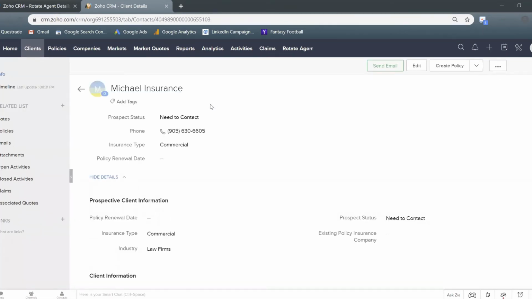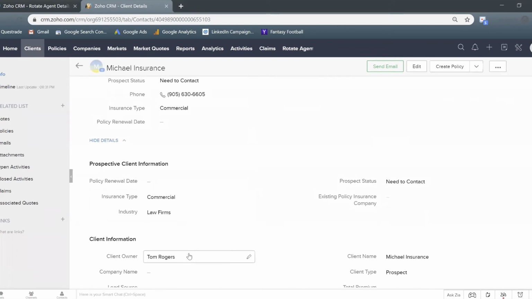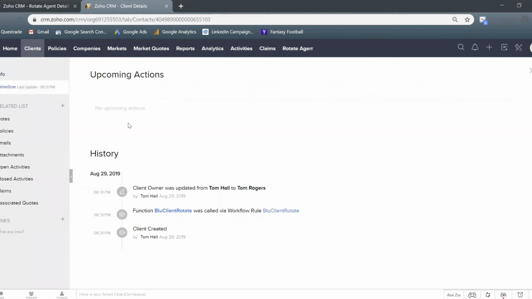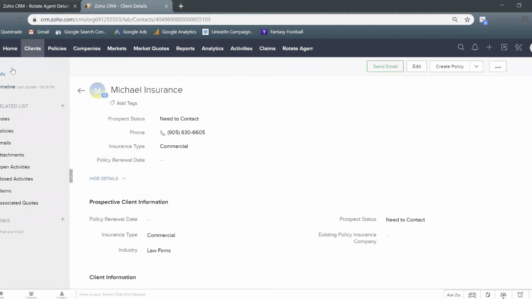So looking at Michael Insurance, you can see that he was interested in commercial insurance. And if you remember, we made Tom Rogers someone who is able to write that commercial insurance. So scrolling down, we can see that it seemed to have worked. Tom Rogers is now the client owner. But just to show you exactly how that worked, we can see in our timeline here that when it was created at 8:31, the client owner was updated from Tom Hall to Tom Rogers. And the reason for that is because what we set up in the Rotate Agent, the fact that Tom Rogers can write that policy.